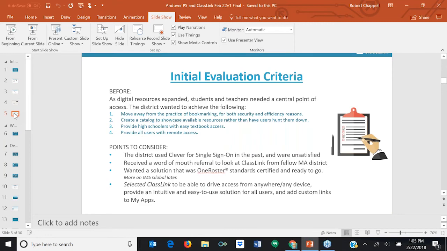When we first started to look at ClassLink, we actually began with Clever, and it just really wasn't fitting our needs. It just didn't function as we had hoped it would for us. So we did a lot of research and came across ClassLink and landed on ClassLink for a couple of reasons, because of the ability to use IMS Global, the one rostering protocol, and just the ease of being able to hook it up to our systems of record.